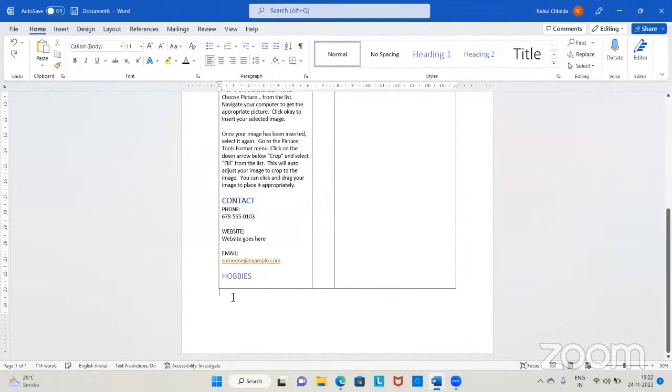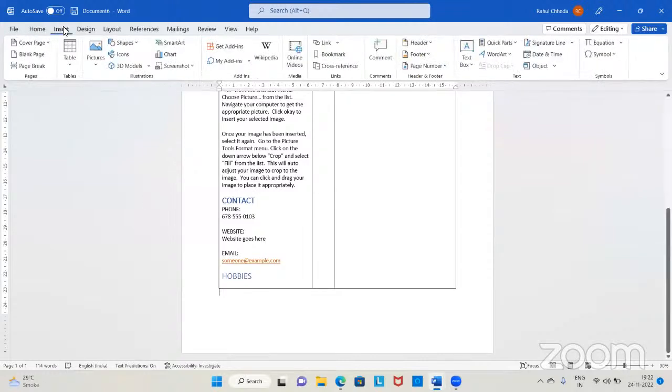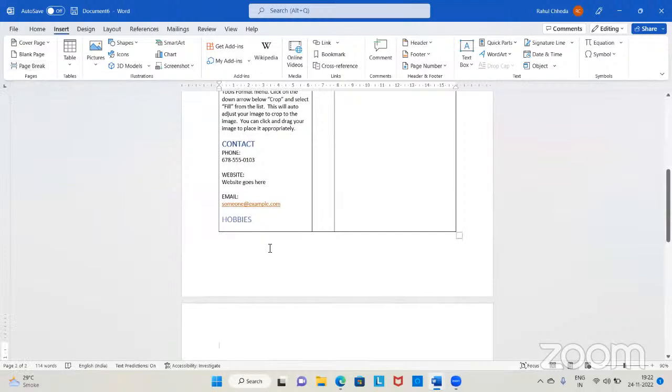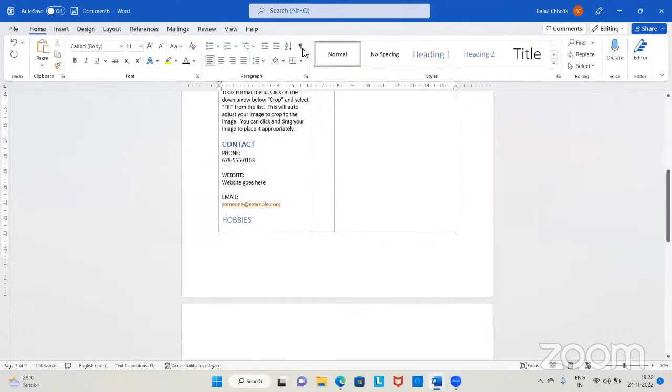Hobbies part. Now, one more thing: before, I added something more, which helped me increase the table size, but then it added one more page. So before I add something more in my text, which is the hobbies, what we can also do is go to insert, and here we'll add a page break. As you add the page break here, we can go to the home tab and see the page break has come here.